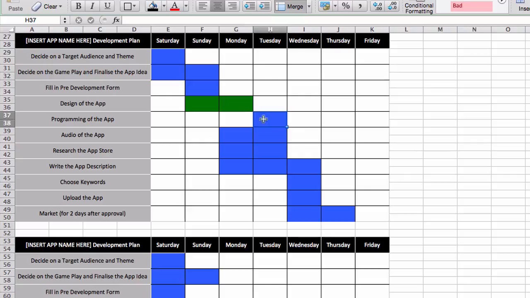But I had to wait till the design was finished. So that's why this one is all the way here. On the third day, I was already looking for the audio and researching the App Store and started writing the description. On the fourth day, the audio was pretty much done on the first day, so I focused on programming. And I also finished researching and did a little bit of the description.